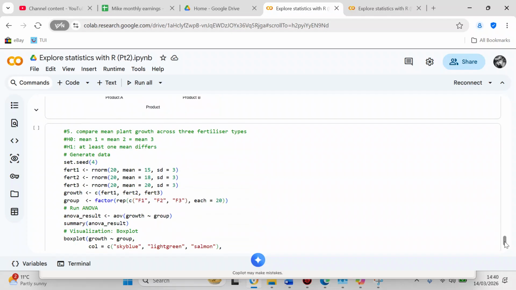So next thing we're going to do is we're going to have our last practice question. So we're going to compare the mean plant growth across 3 fertilizer types. So your null hypothesis is mean 1 equals mean 2 equals mean 3, and your alternate hypothesis is at least 1 mean differs. And we're going to use R to carry out this test. So the first thing that you want to do is generate your data.